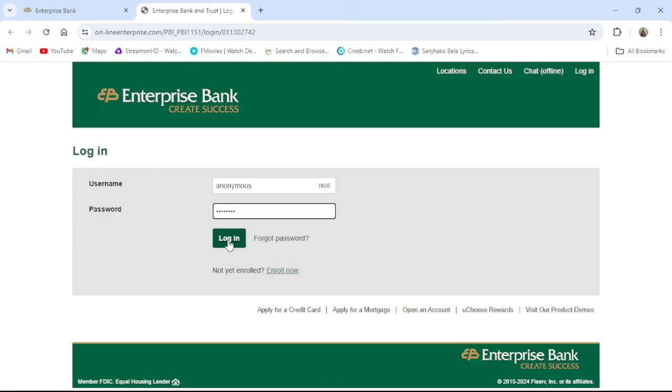If you have forgot your password, you can get help by clicking to Forgot Password. And if you haven't enrolled your account yet, you can enroll it by clicking to Enroll Now.